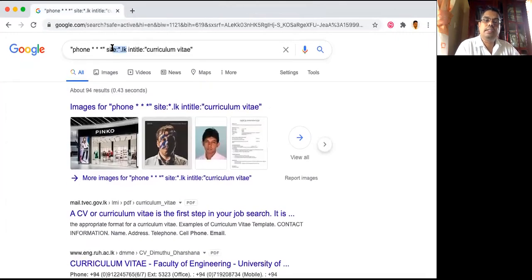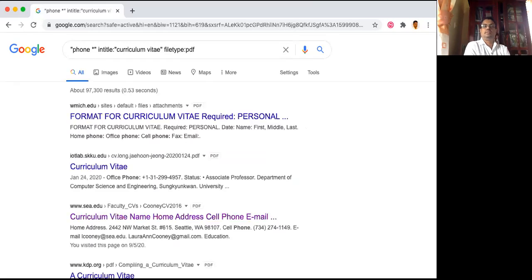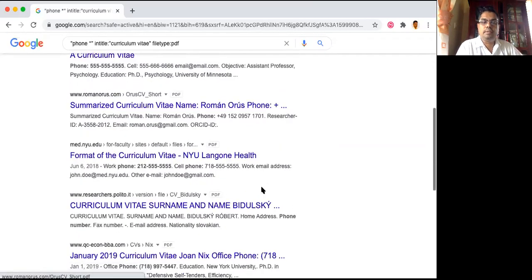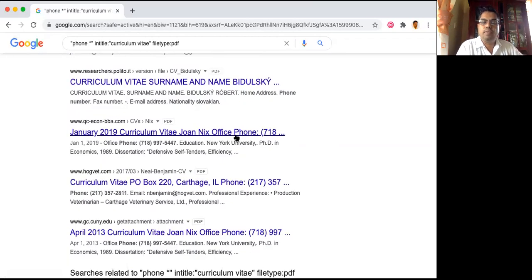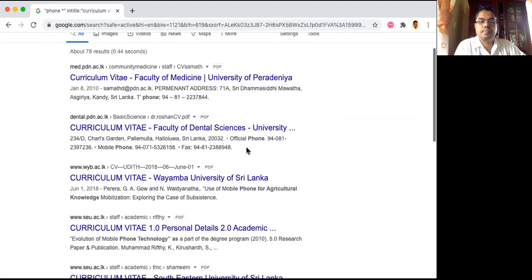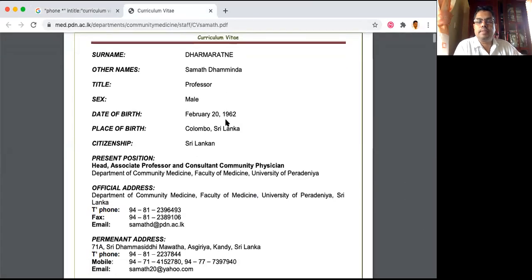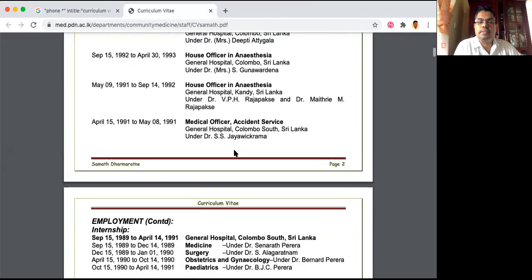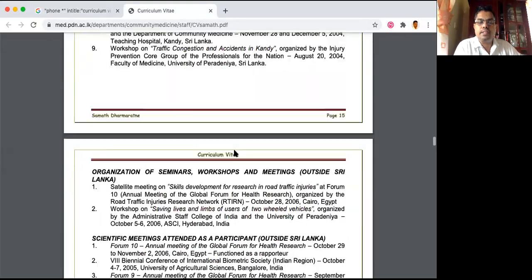Similarly, let's say I remove site here, but I want phone numbers to also appear in title curriculum vitae. And I am interested in PDF documents. So those are perhaps the curriculum vitae. So maybe I restrict to the Sri Lankan site again. I think they are PDF. So you see, it's PDF documents with some people, their positions, and I think a phone number available somewhere in the documents. So that's why it returns.